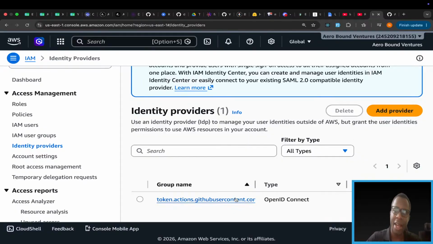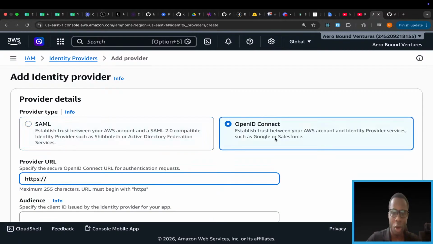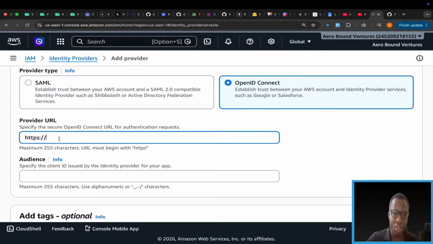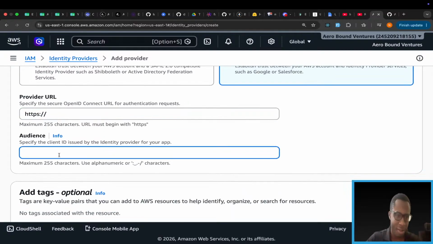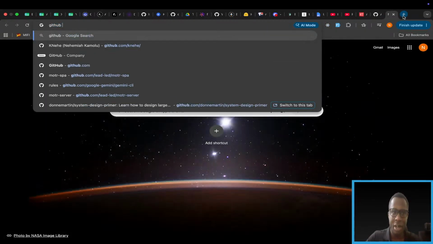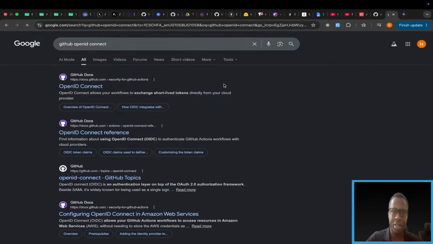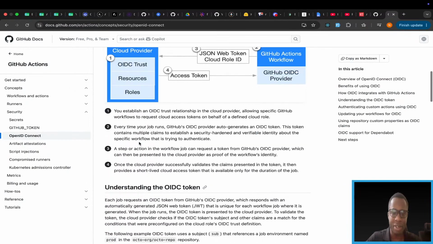You see, I actually already have a provider, and this was done about 9 days ago, when I was doing it for this project. So click on add provider, then click on OpenID Connect, then you give the provider URL and the audience. So where do you get these values from? It's actually free and available, given to you by GitHub. If I search GitHub OpenID Connect, okay, and maybe go to their docs, you will see the values given to us.